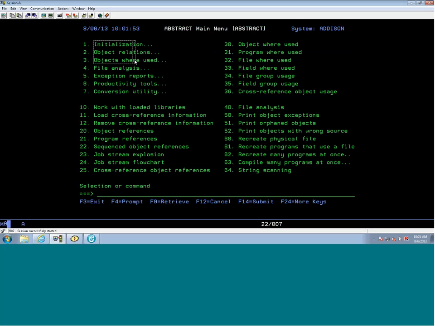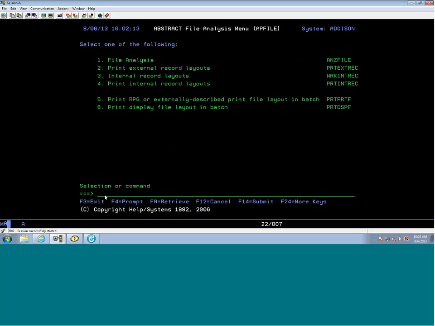Okay, so now what we've looked at, if I go back to the main menu, we've looked at these first three options a little bit in depth and kind of shown you what you can do with it. But now I want to get into the next three options: file analysis, exceptions, and productivity tools. Let's start off with menu option number 4 for file analysis. I'm going to choose option 1 from here.